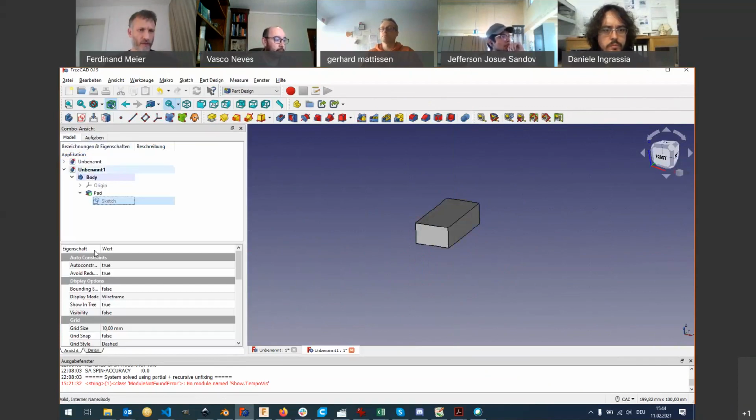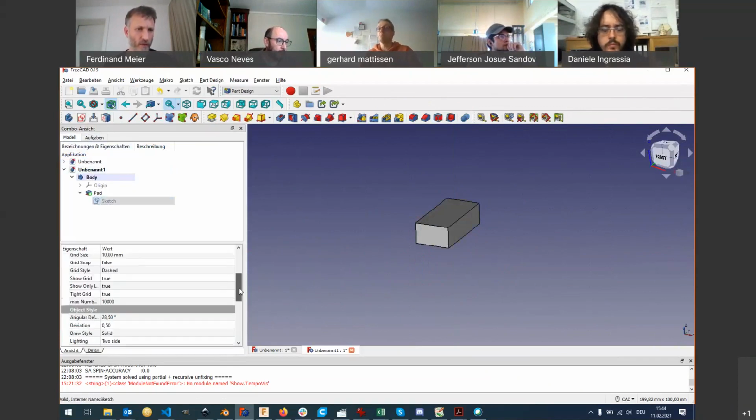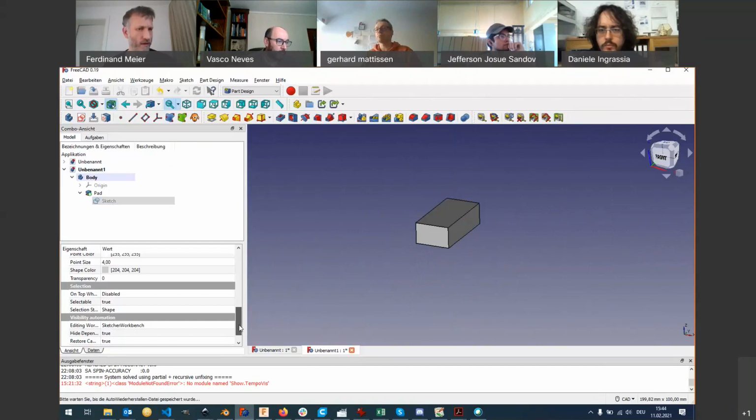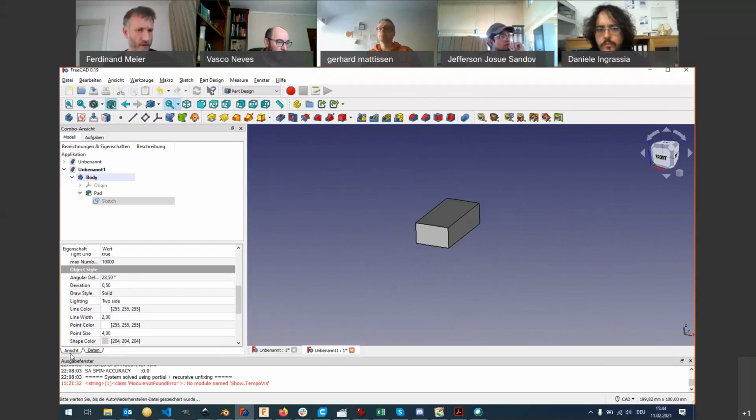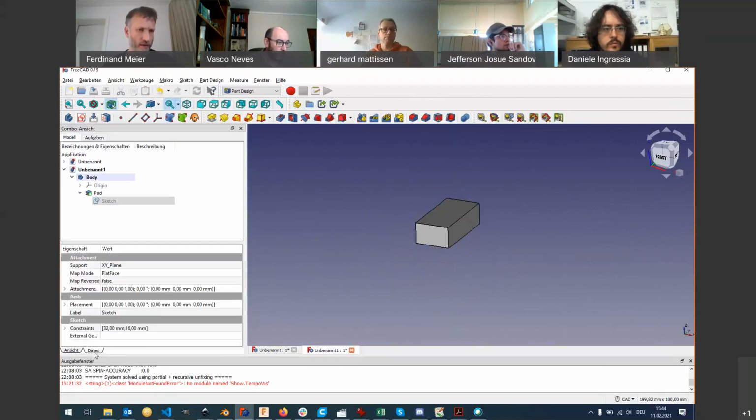Then there's a whole lot of extra things down here, but don't be scared. For the moment, we don't really need them, but this comes in quite handy for adjusting all kinds of stuff. And you have view and data. So there's 2 tabs down here as well.